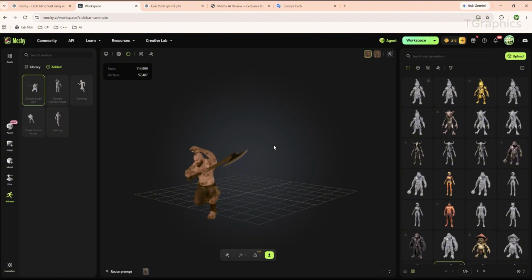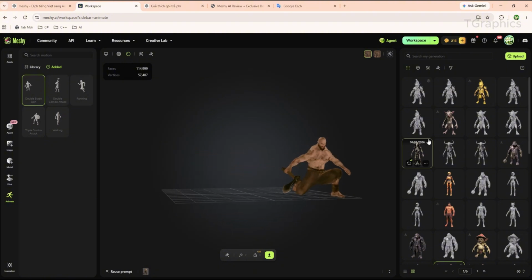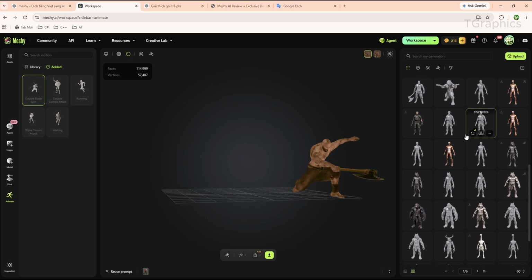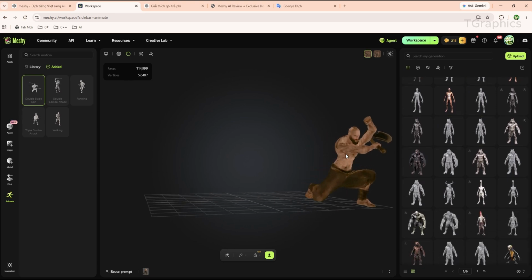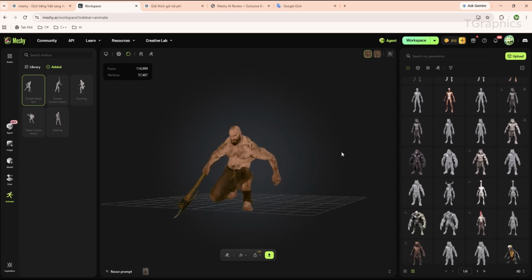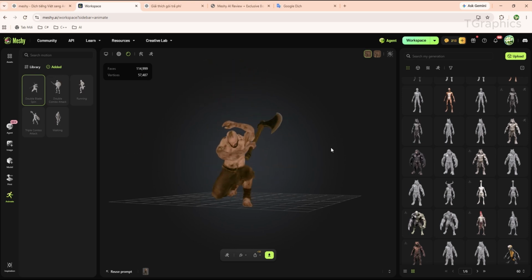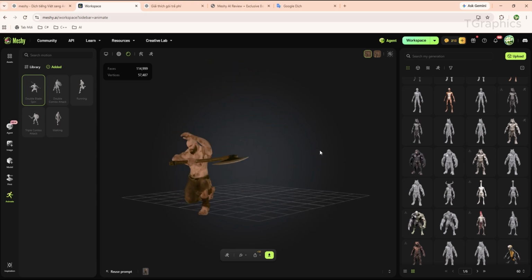Now, it's time to turn your ideas into reality. Be creative, and let Meshy AI become a powerful assistant in your creative journey. I believe creativity has no limits, and I'm sure you can create amazing things.